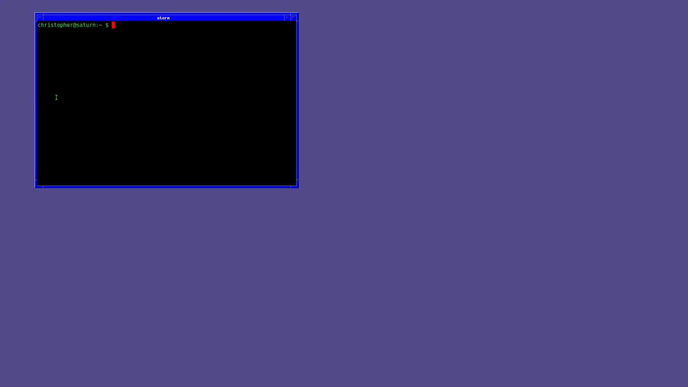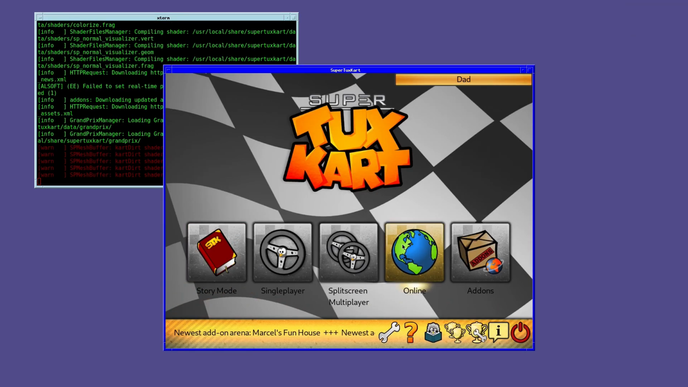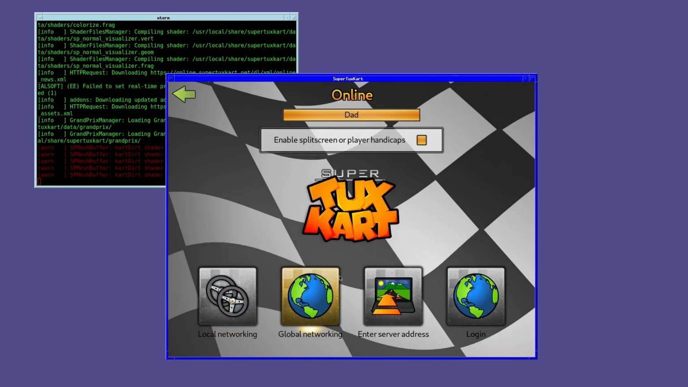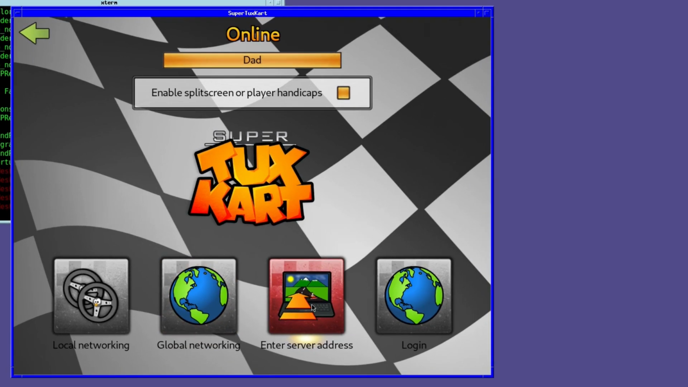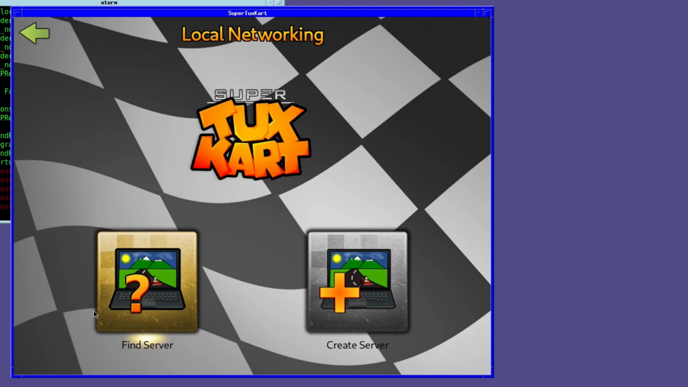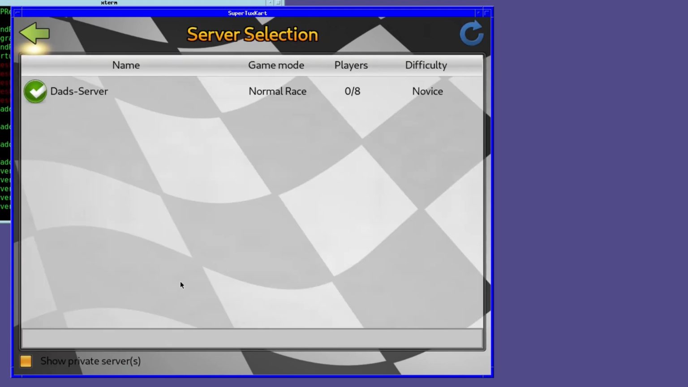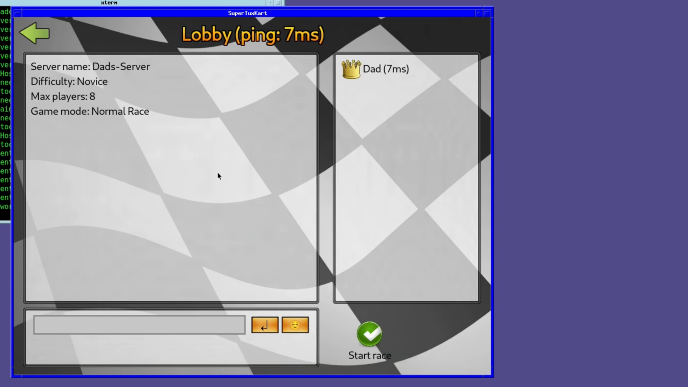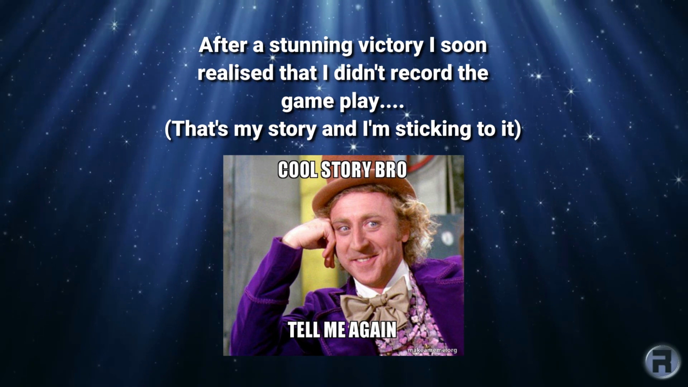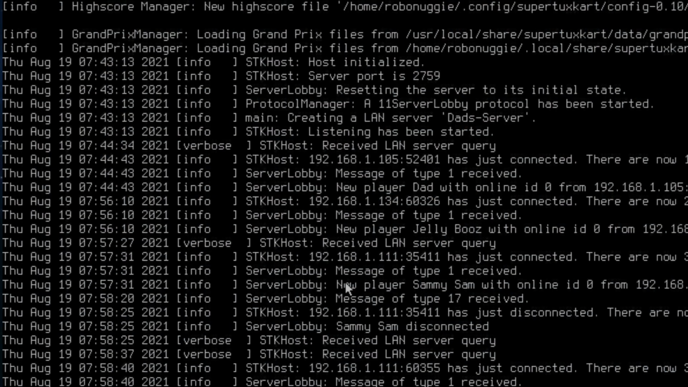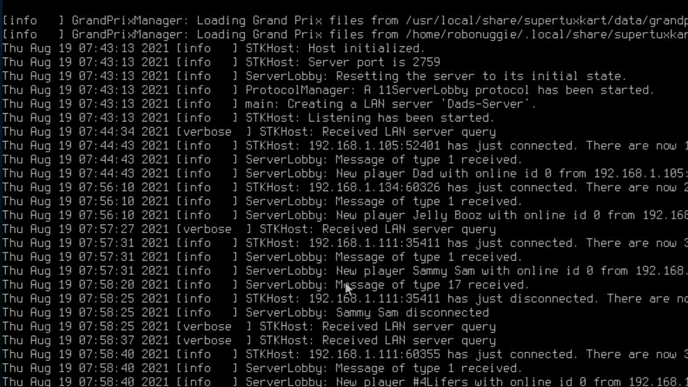And again, if we just log into another machine and start the game up, go to online. Then we'll choose local networking. If this doesn't pick it up, then you go to the enter server address manually. So find server, and there it is. We'll just wait for the others to slowly join. There we go. There's one or two more to come, but... And again, this is the server messages scrolling up as the game unfolds.